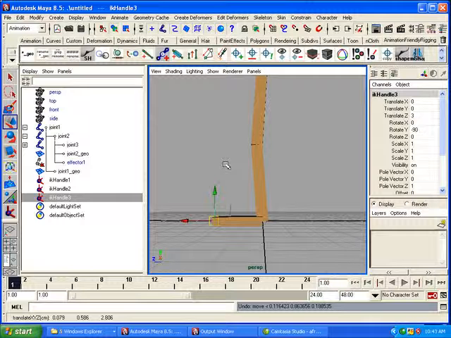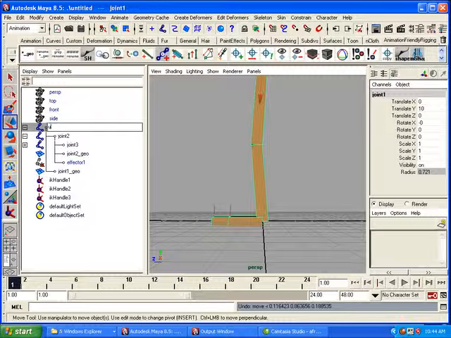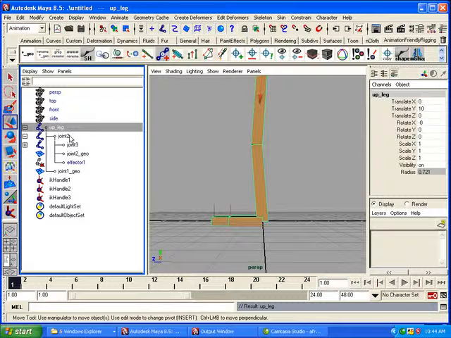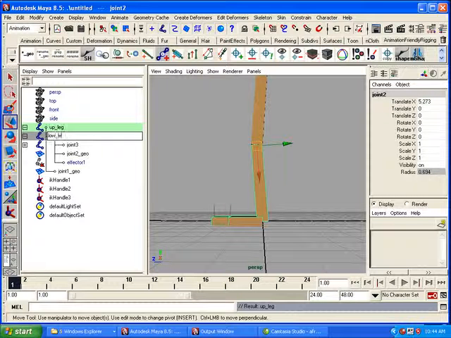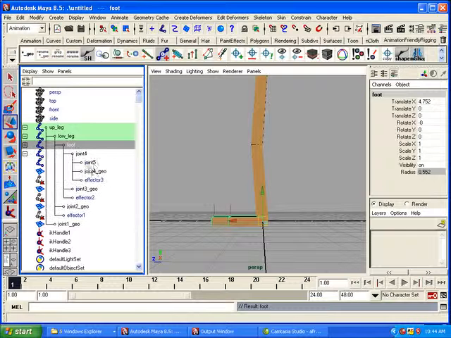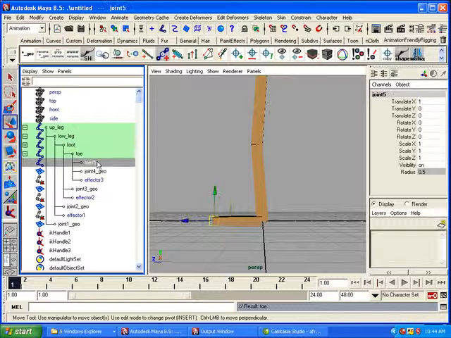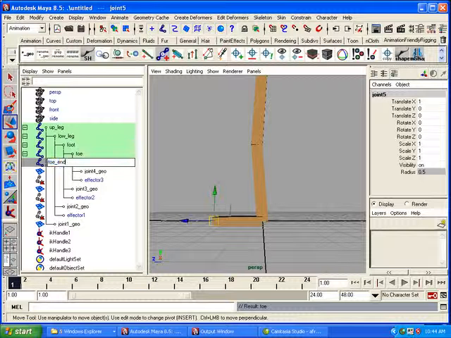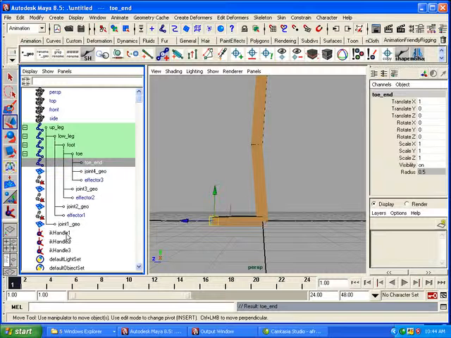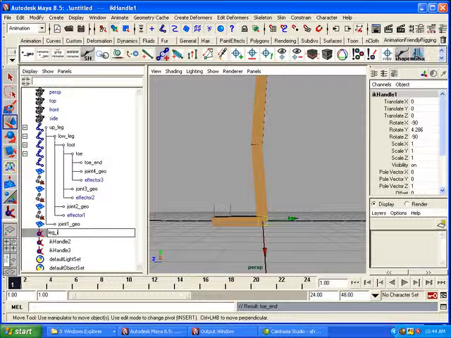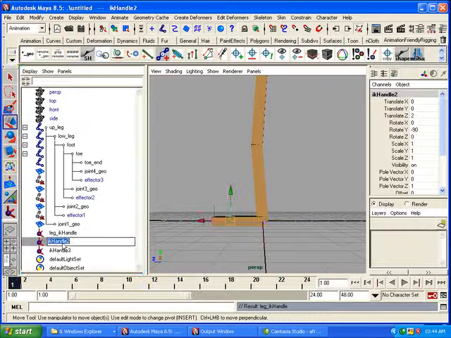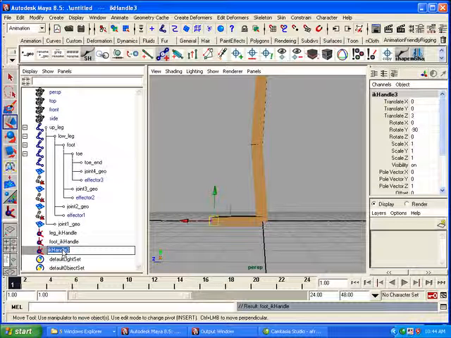Let's go ahead and rename everything so it makes sense, because right now everything doesn't make sense. So joint 1 is going to become up_leg. Joint 2 will be low_leg. Joint 3 can be foot. Joint 4 will be toe. And joint 5, toe_end. And then we'll change the name of the IK handle 1 to be leg_IK_handle. IK handle 2 is going to be foot_IK_handle. And 3 will be toe_IK_handle.